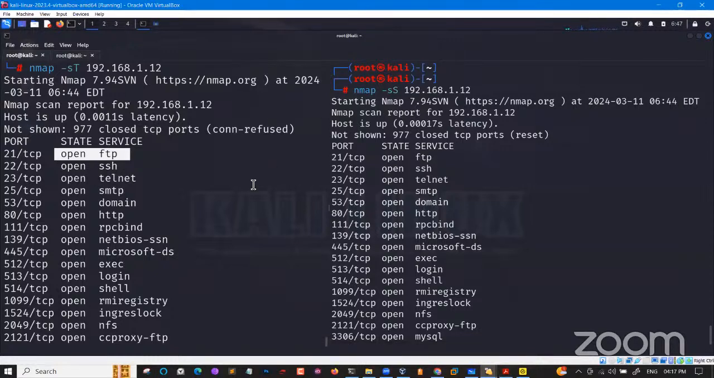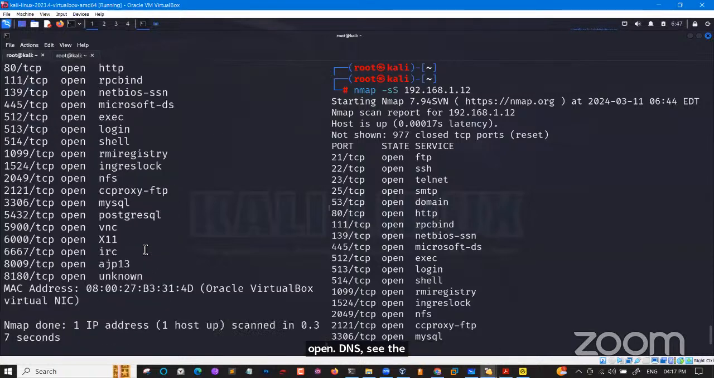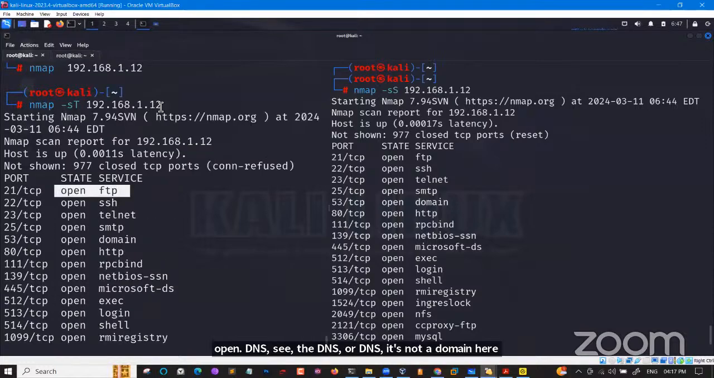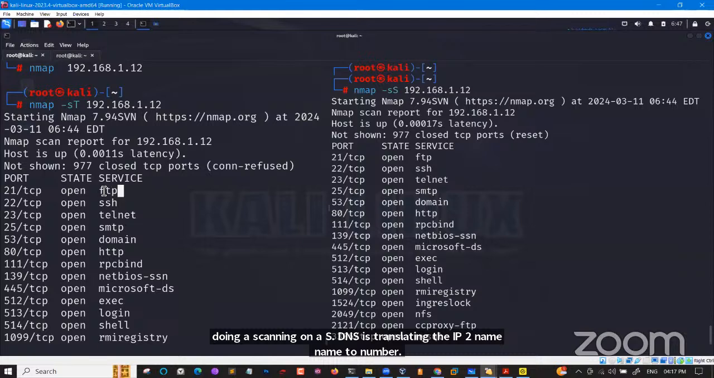So forget about the two outputs here. Now the first question is how it knows the port is open. DNS? See, it's not DNS. It's not a domain here. I'm doing a scan on a server. DNS translates IP to name and name to number. It's not like that. Again, I'm doing this on FTP, SSH, Telnet.